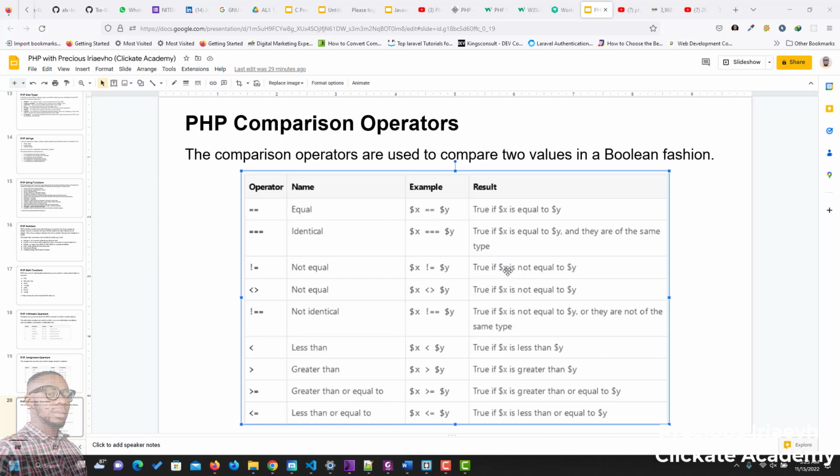PHP Comparison Operators. The comparison operators are used to compare two values in a Boolean fashion. That is, when you use the PHP comparison operators, it gives you your answer in the form of a Boolean. The first one is the double equal to sign, which checks if two values are equal. If it is true, it gives a Boolean true, or if it is false, it gives a Boolean false.